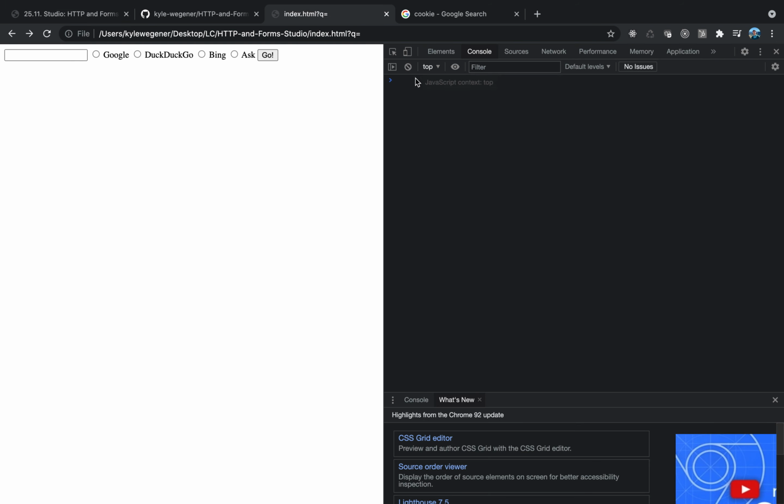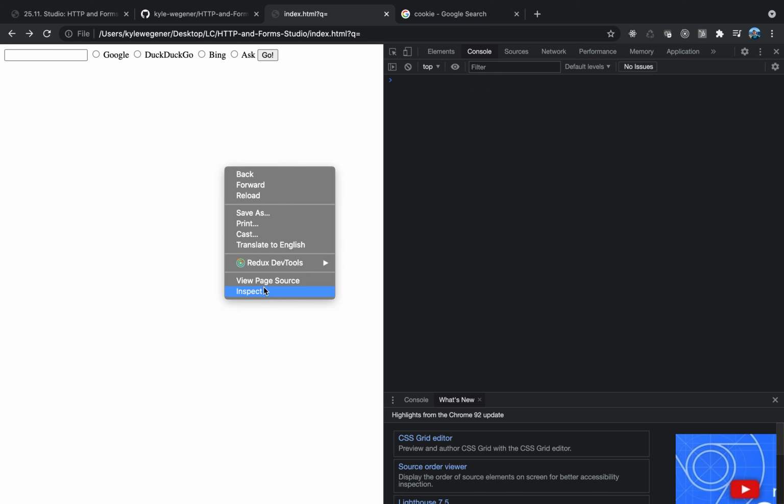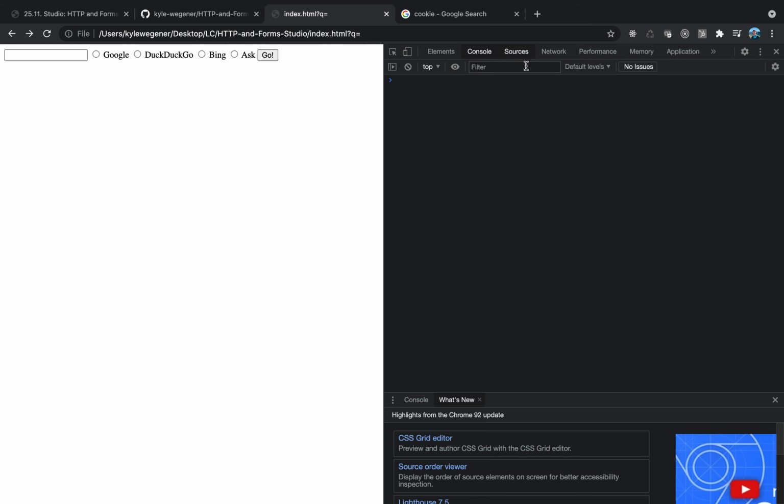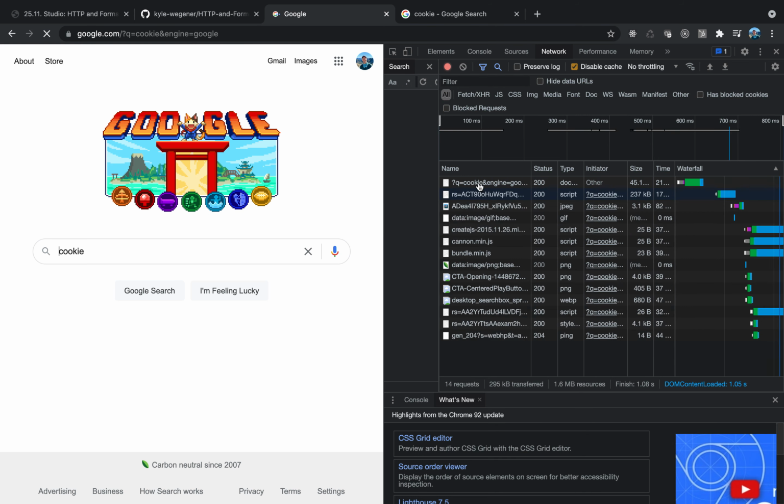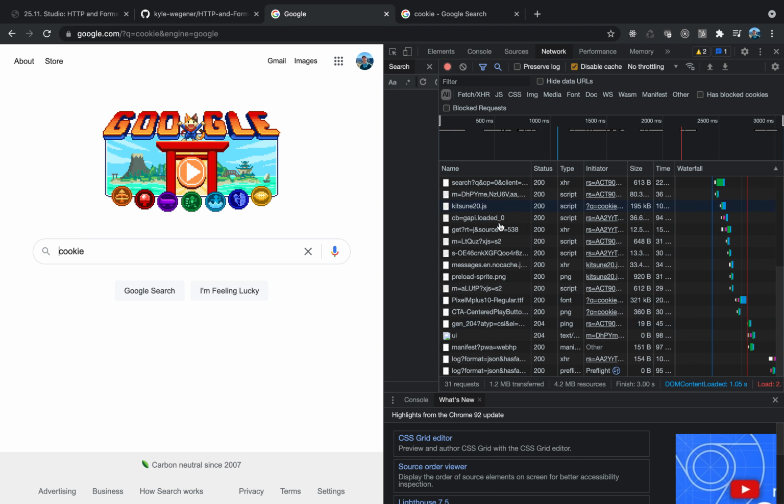Additionally, if you wanted to debug at any time, remember we pressed right click and then inspect to get this thing over here. If we want to go to network and see exactly what's going on, if you truly want to debug, we'll say cookie again and click on Google. Watch it on the right hand side. We sent over this query, and this is all of Google interacting over here.